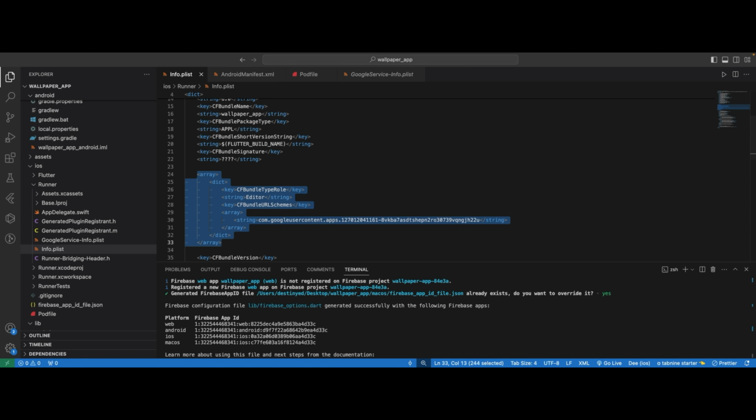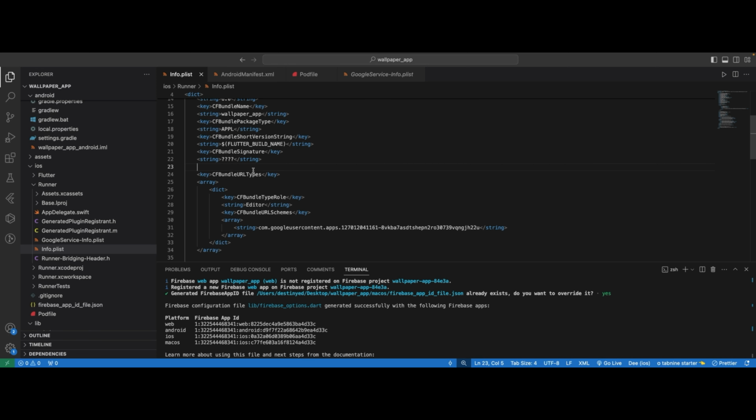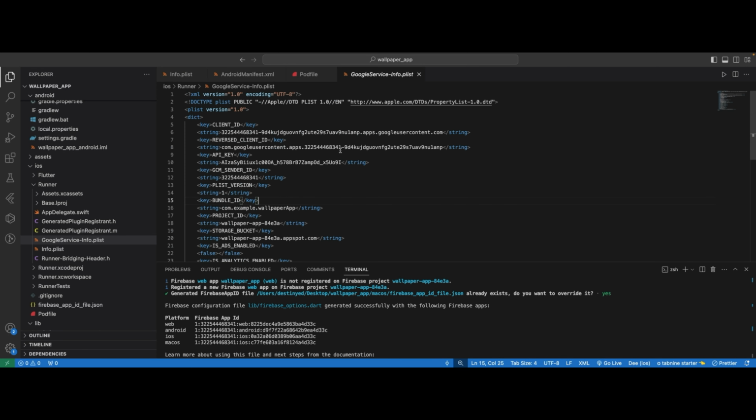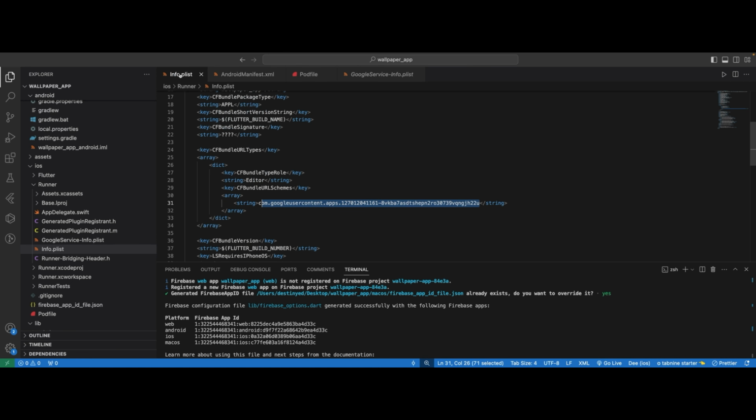You can see here it has its own key, which is CFBundleURLTypes, and we have the reverse ID. This one is incorrect, it's from a previous project. So what we are going to do is go to your GoogleService-Info.plist file and copy the reverse client ID, not the client ID, the reverse client ID. You copy this and go back to your Info.plist file. We are going to replace it with this one. So that's pretty much what you need.